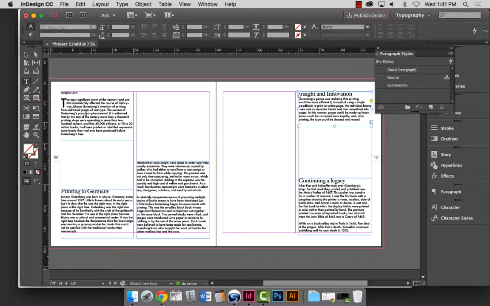Microsoft Word also has these. So I'm going in Printing in Germany. I don't even have to highlight it. My cursor's in there. I'm going to edit the paragraph style. Don't you dare go up here into this character and paragraph formatting up here. Don't you dare. Don't you dare do that.